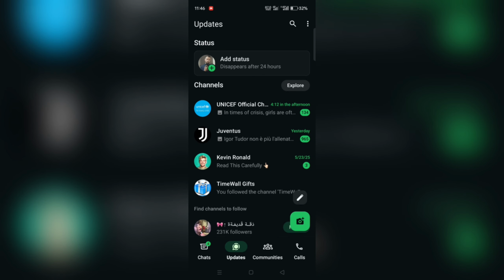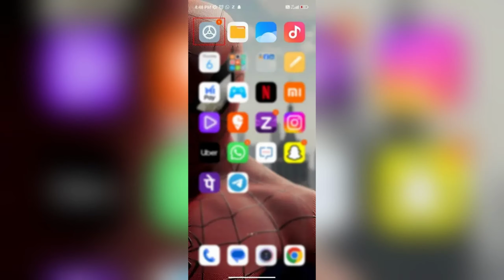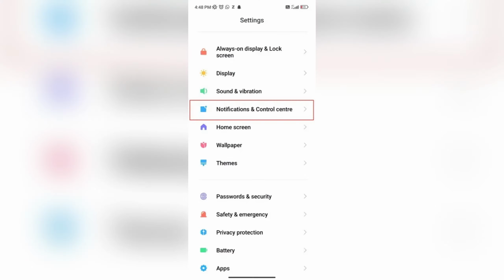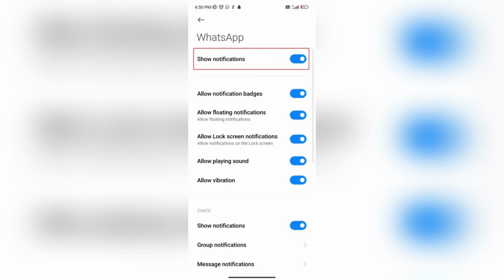So the first method uses the built-in notification log on Android. This only works if your phone supports notification history and if you received the message before it was deleted. Just open your phone settings, go down to the notifications section, and look for notification history or apps and notifications, depending on your device. Open WhatsApp inside that menu and make sure notifications are turned on.